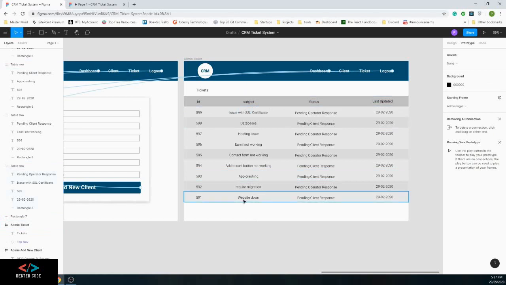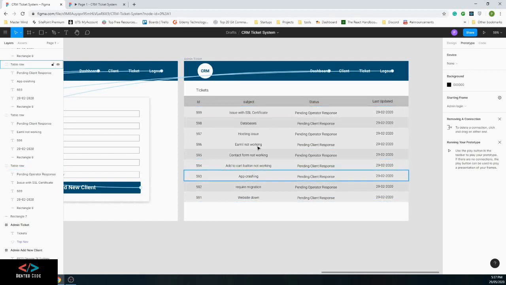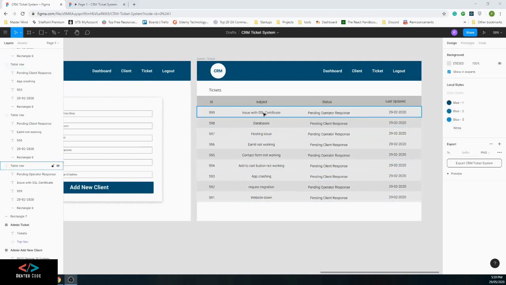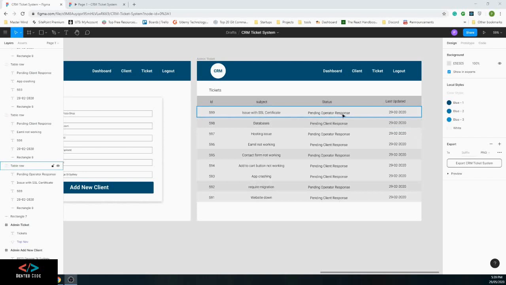Site down. So these are the sample list and more. We are not going to fill up anything now. This is just redundant now, copying and pasting. That should be enough for the listing. Okay, the admin ticket page is done. So I just realized there are only two types of status here, one client response and one operator response.